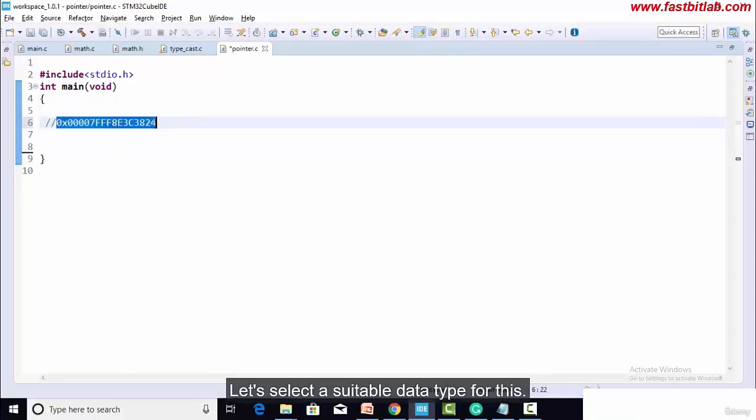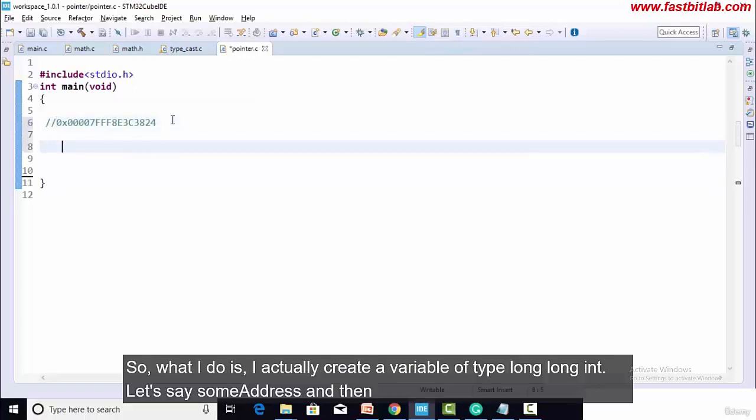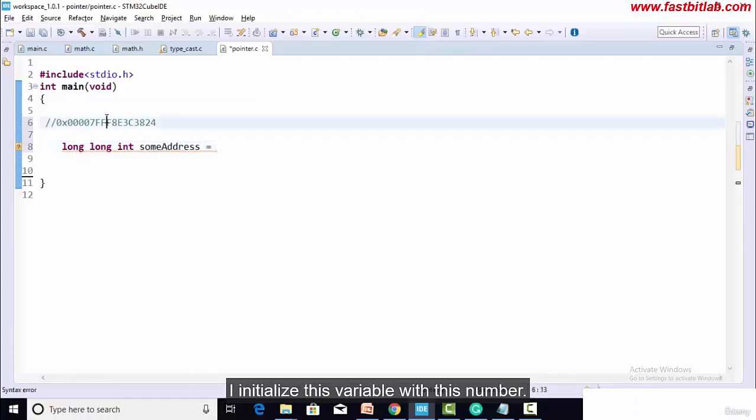Let's select a suitable data type for this. This seems to be a very big number of 8 bytes, so we have to use long type, right? So what I do is I create a variable of type long int, let's say some address, and then I initialize this variable with this number.